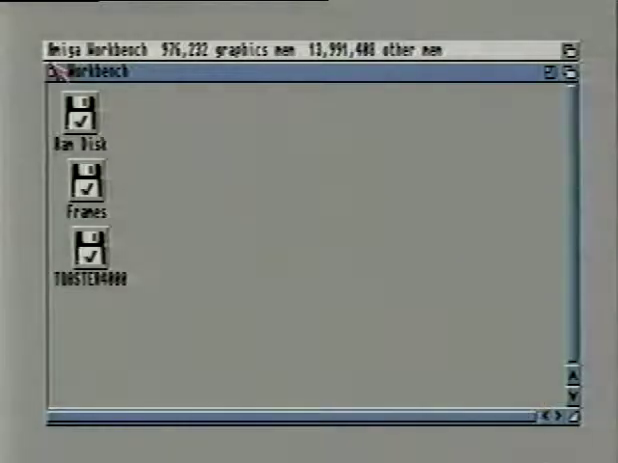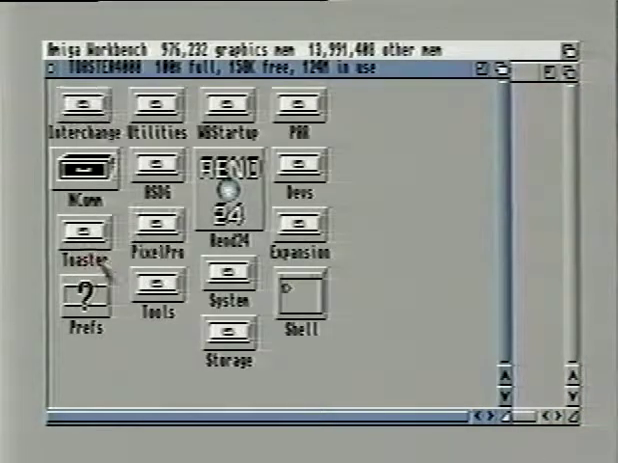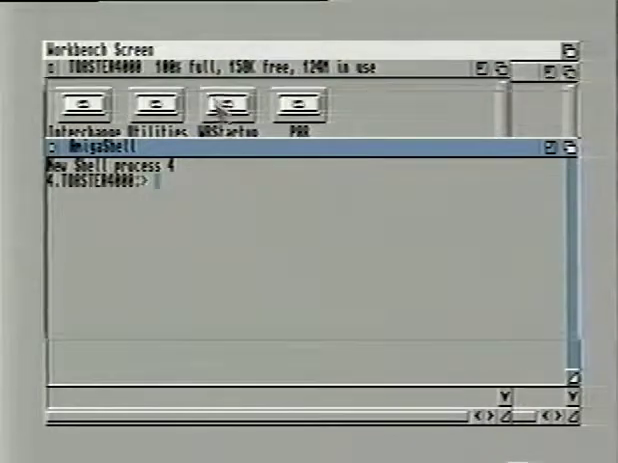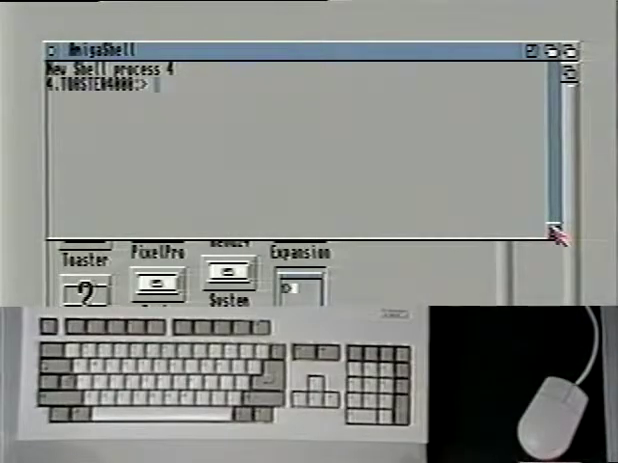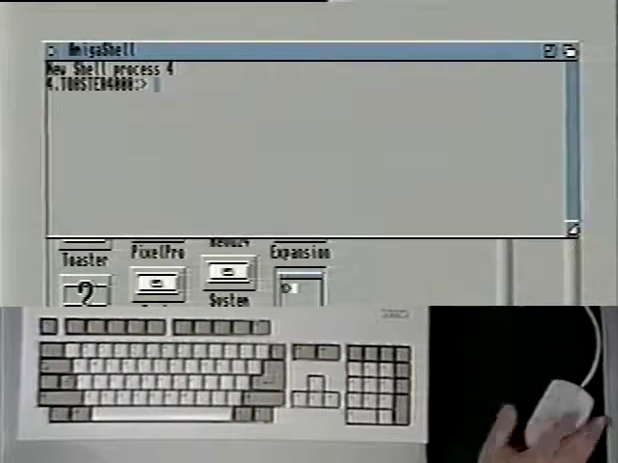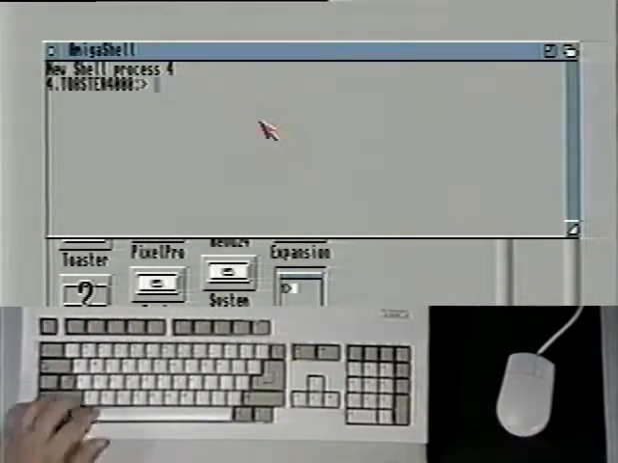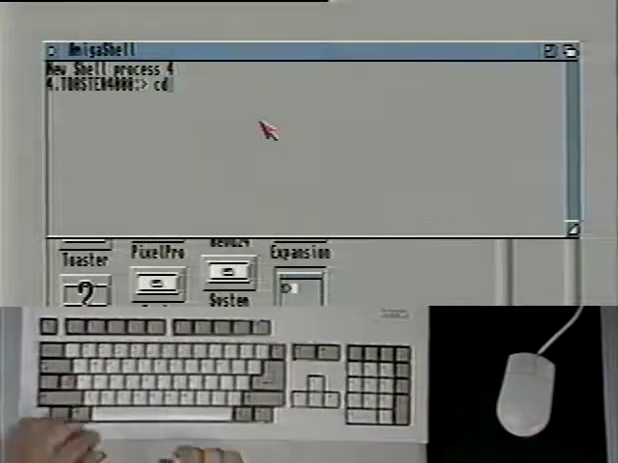The way we would get there is we would open up the drawer that has a shell window in it or CLI window. The icon will look the same. Double click to open it up. And now we can type in commands. And again, any deleting, copying, stuff like that we want to do, we can do. So if we want to go to the toaster directory, we type in commands. This is like you'd see on a PC.